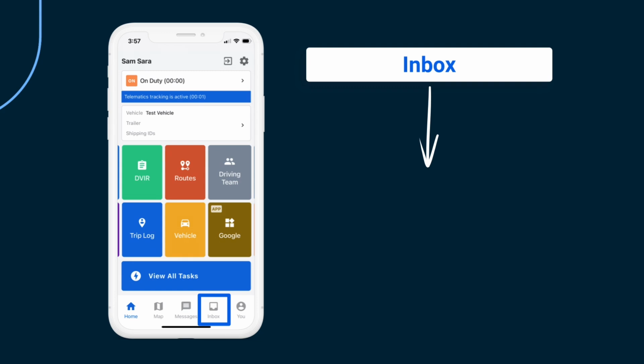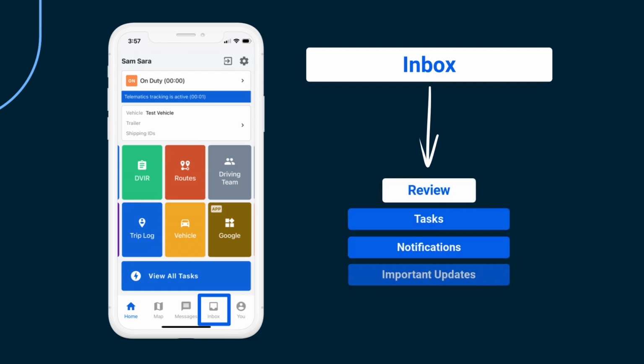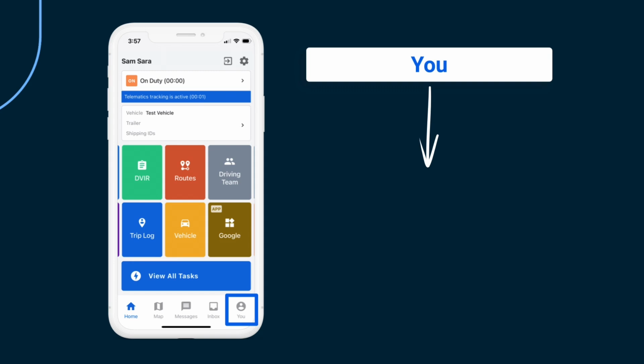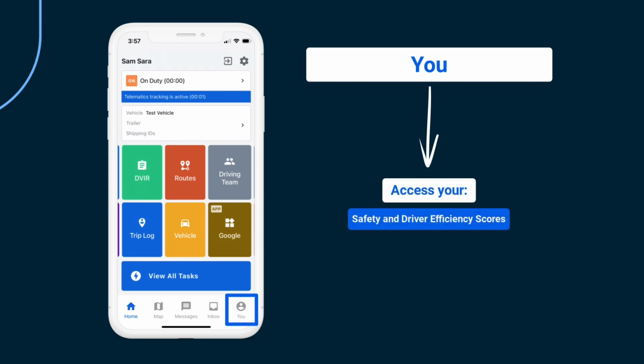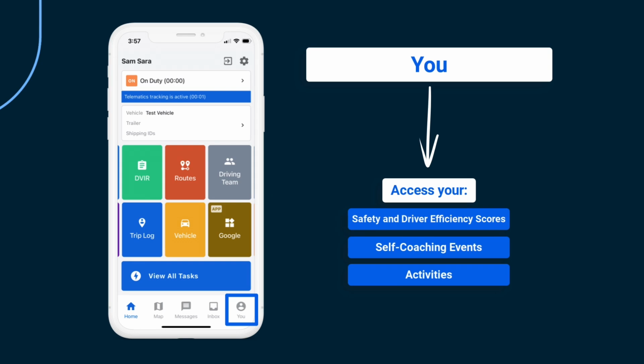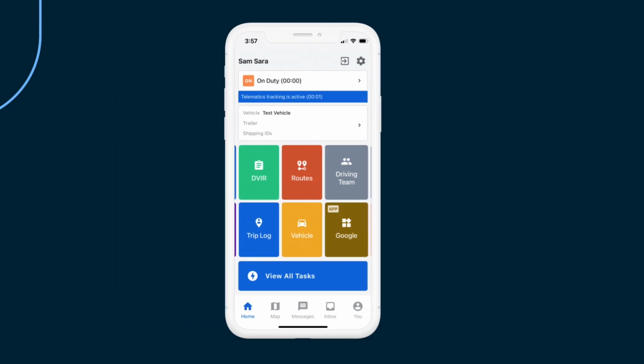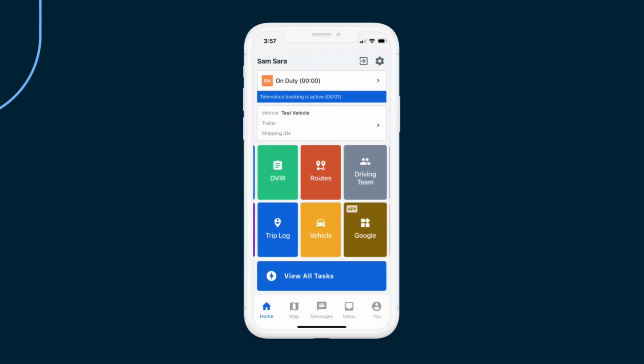The Inbox tab is your central destination for reviewing tasks, notifications, and important updates so you can catch up on anything you missed while driving or performing other tasks. The U tab is where you can access your safety and driver efficiency scores, self-coaching events, and activities like total drive time and distance driven. All of these features are covered in detail in other videos.